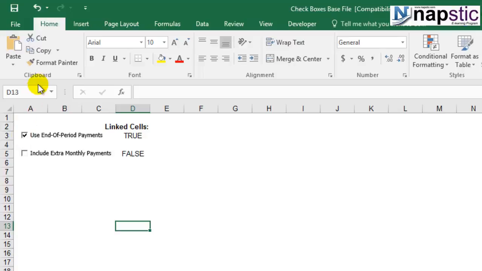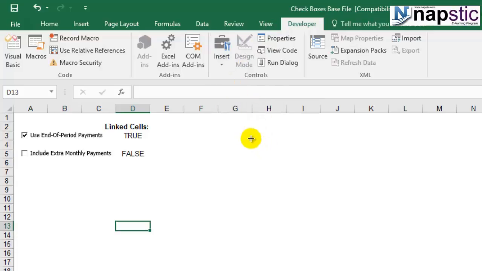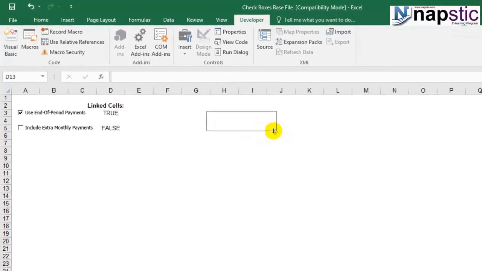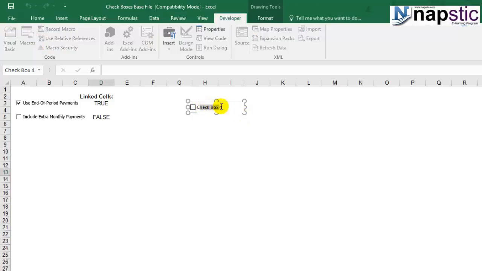Let's start with the procedure. It's fairly simple, just as we did for group boxes. You need to go to the Developer tab. Under Insert, we have the option of a checkbox. This is the checkbox form control. You need to click on it, and wherever you want to drag it, however the size you want, you can do that. And here the checkbox is ready. Let's just rename this. We'll keep it the same, end of period payments.